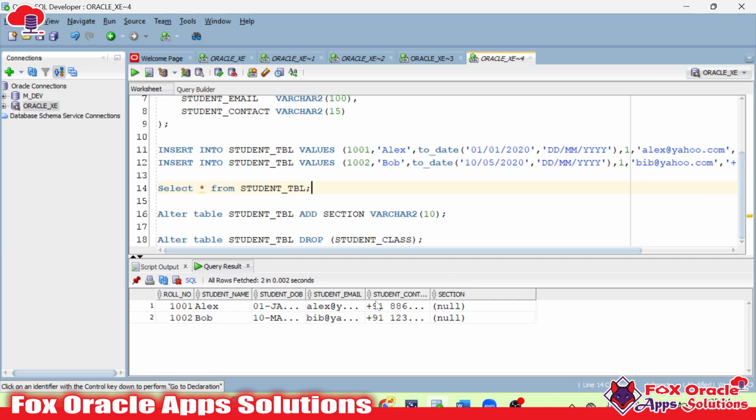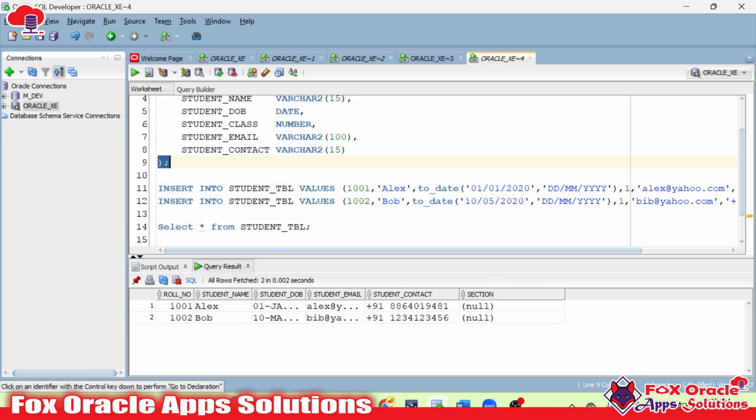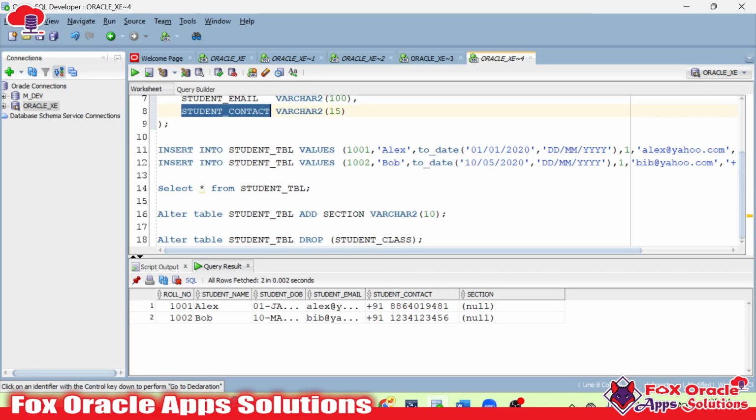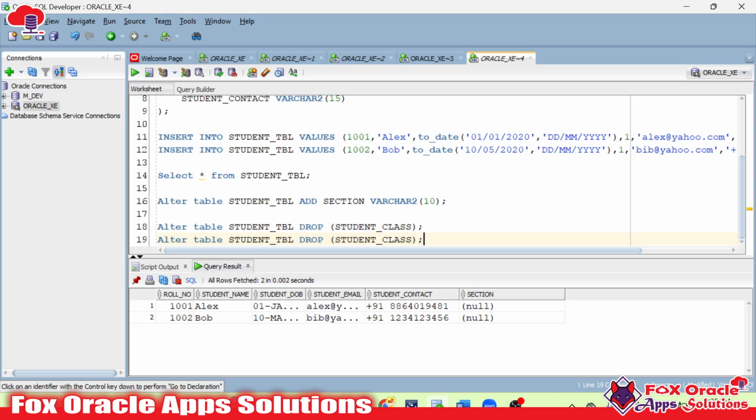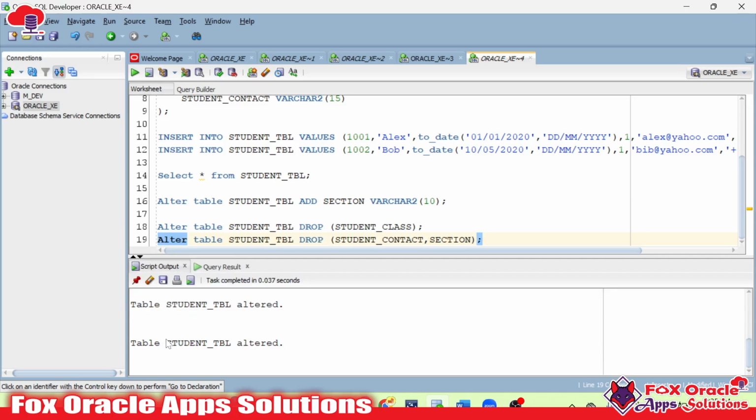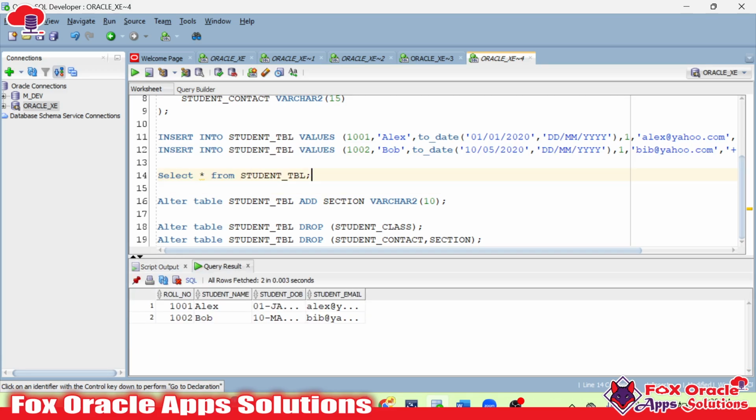If you want to delete this section and student contact both together, what can we do? Here this is our student contact, so I will copy the same code again. I want to delete this contact and the newly added column, that is section. So if we want to delete one or more columns in a single hit, we have to provide all the columns comma separated. Now I will execute this one. You can see table student altered, and if you do select star from table, you will see that the student contact and section are both removed. Now both are not available in our data table.